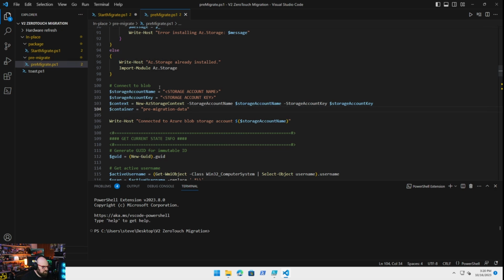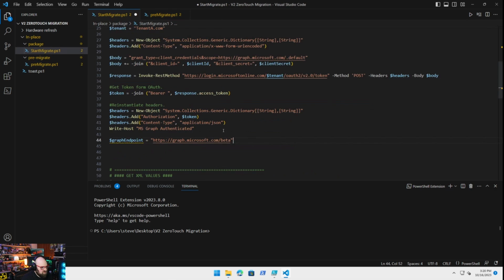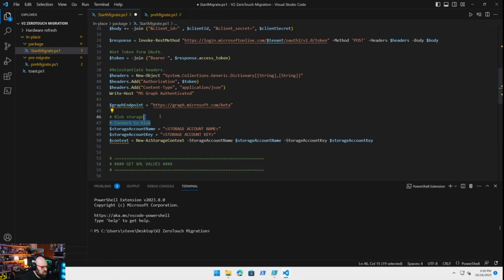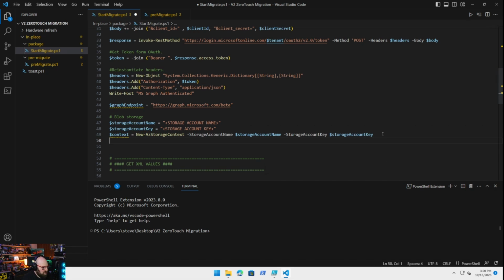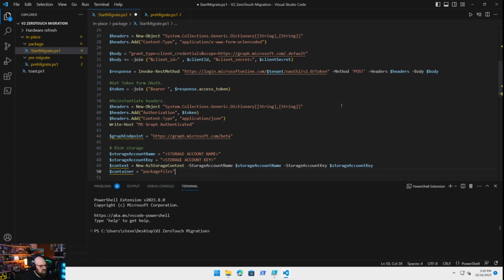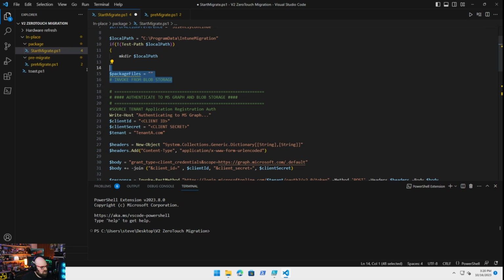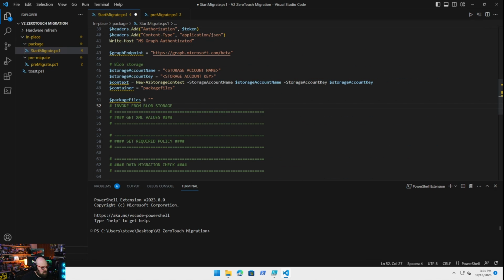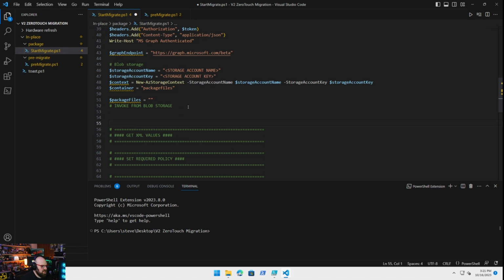So all I'm going to do now is connect to the blob storage. And we're going to have a container called package files. And that'll be where we keep everything. So actually, we are going to move this down to here, since we're going to invoke those after we connect to blob.